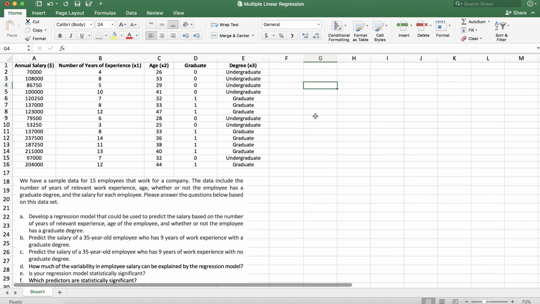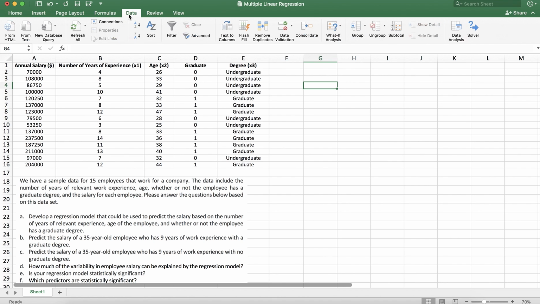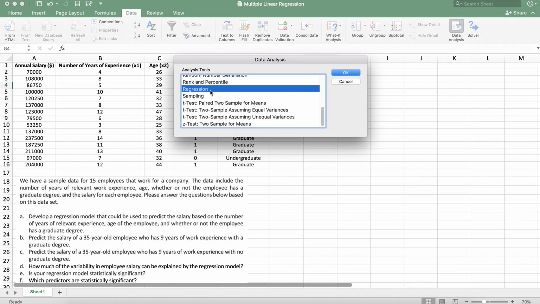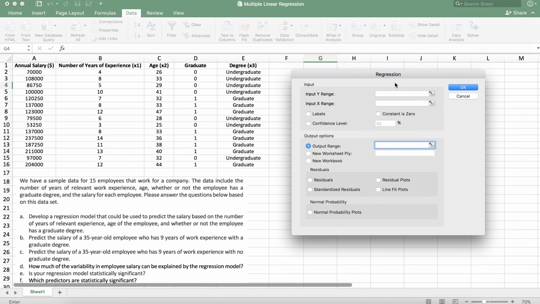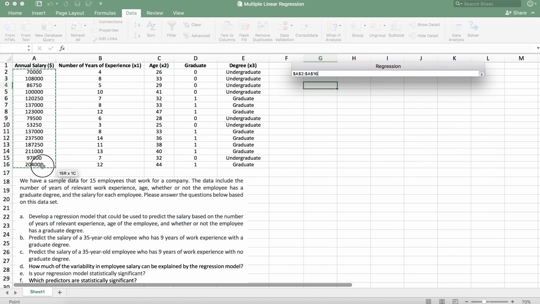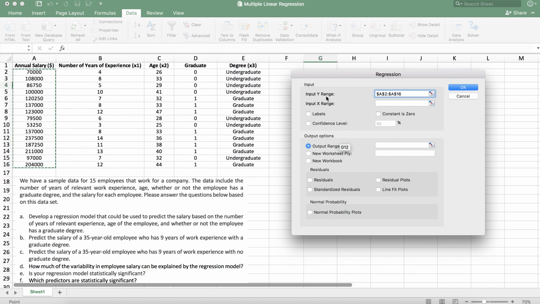The next step is to create a regression model. Okay, so the first question is asking us to create this regression model. So I'm going to go to data analysis. So we are going to select regression, and the first question that we are going to answer in this new menu is the input Y range. Input Y range is asking us to provide the response variable. All right, so the response variable is salary, and we input the salary data into input Y range.